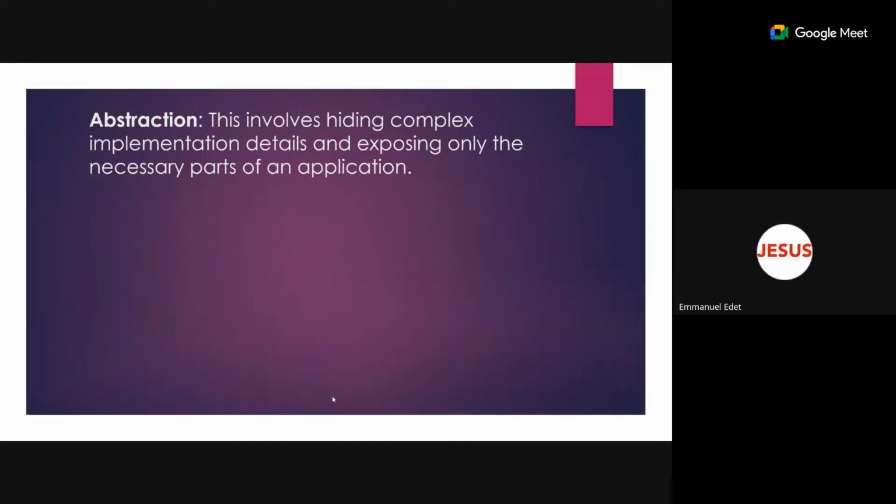Okay, now the next one is abstraction. This involves hiding implementation details and exposing only the necessary parts of an application.